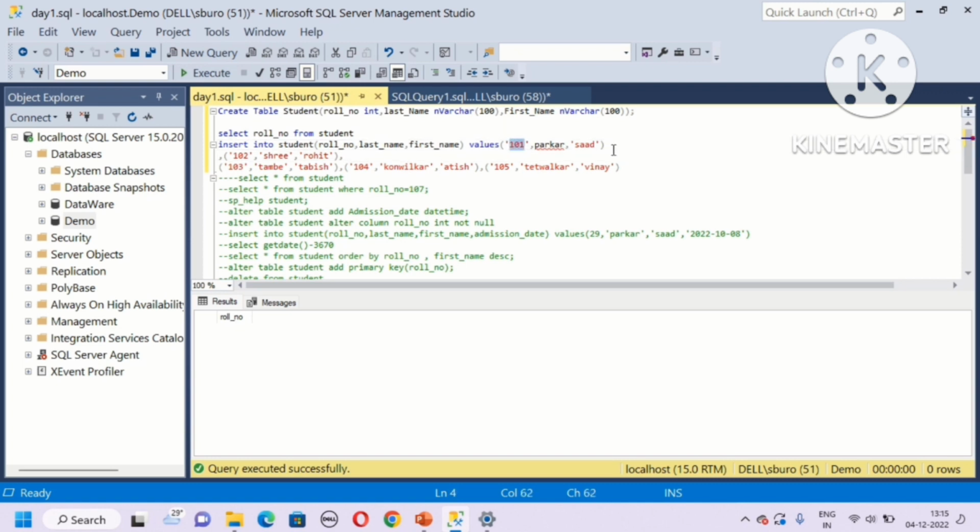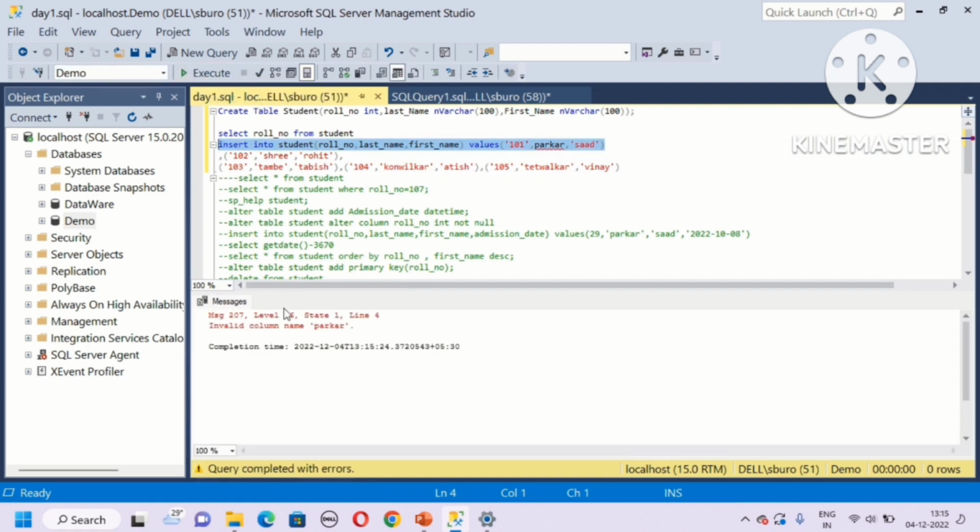If you see this, I have given roll number, last name and so on, three columns and three data values. After executing, I got the error: invalid column name Parker. Why did we get the error? Because last name is nvarchar, and to put values in varchar, we need them in single inverted commas. So I will put single inverted comma before and after the value. If we put this, it will be treated as an alphanumeric value, otherwise it will not identify the value here.